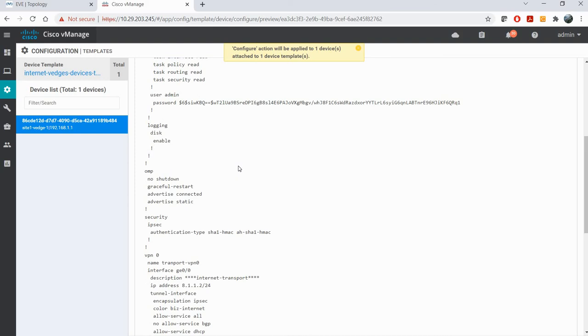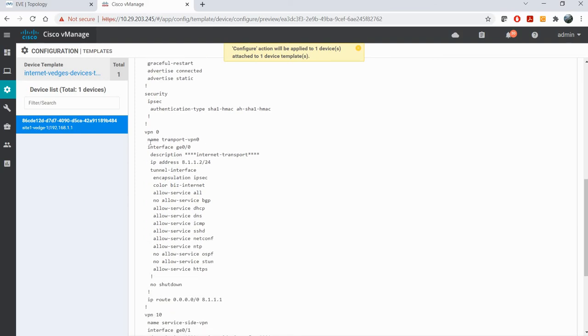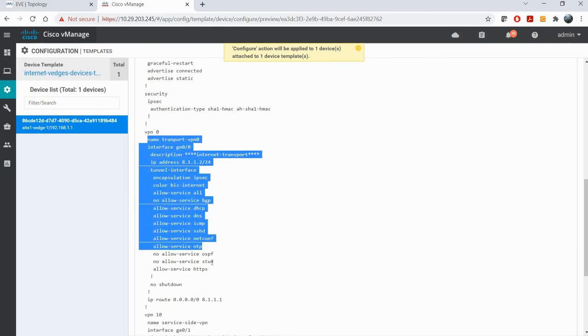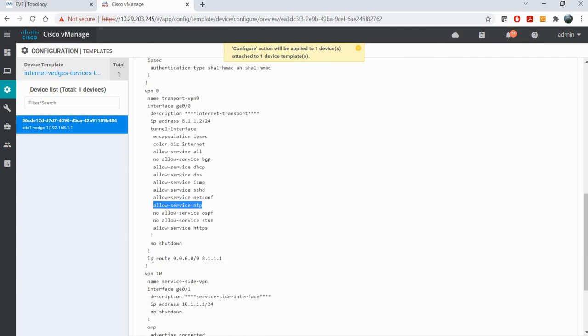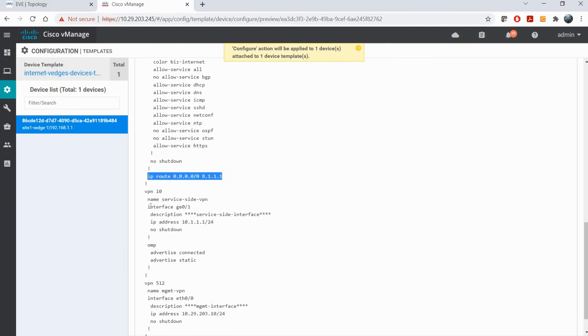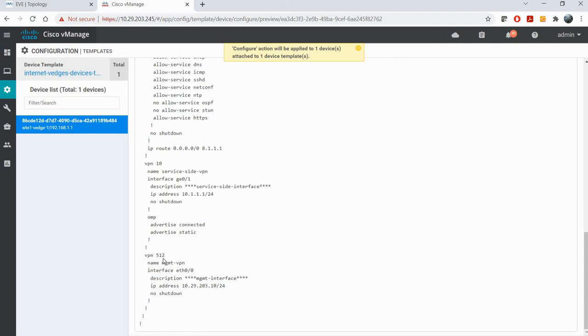And then we have VPN 0 configured here, right? And you can see it is allowing the NTP. We have correct IP route. We have VPN 10 configuration, which is going to be pushed as a new configuration here. And then we have VPN 512. So everything is looking good till now.